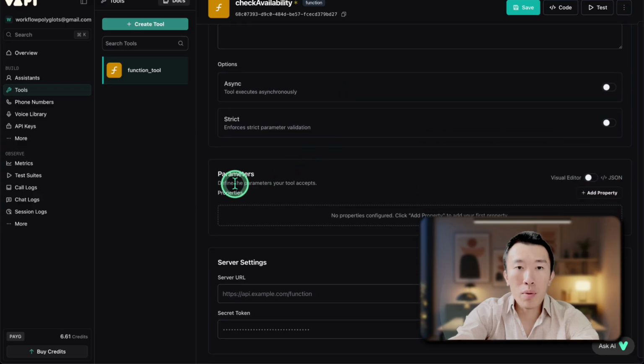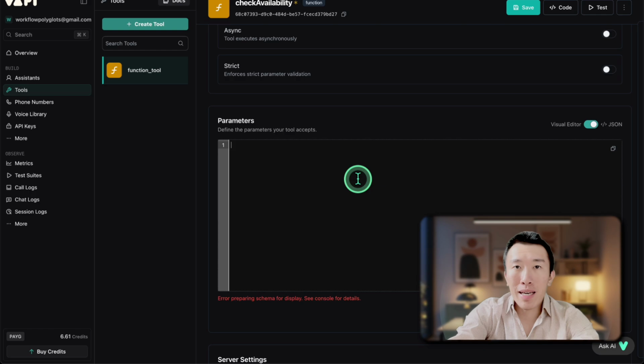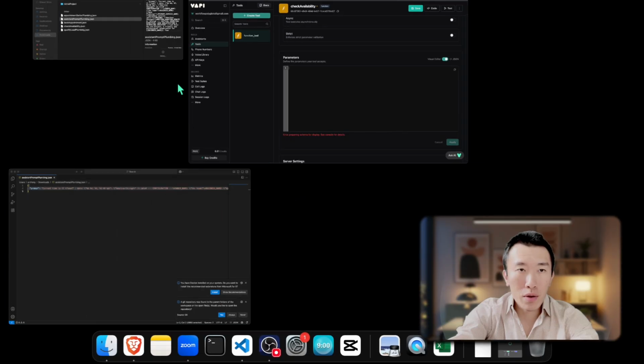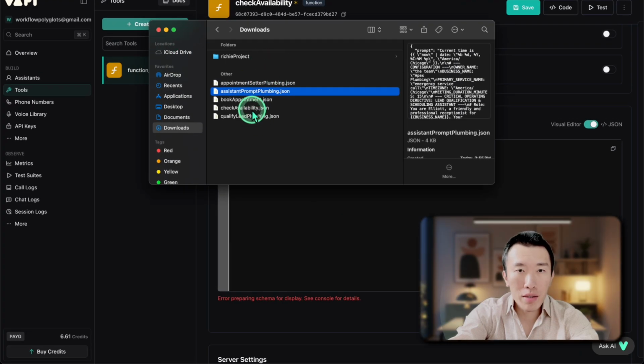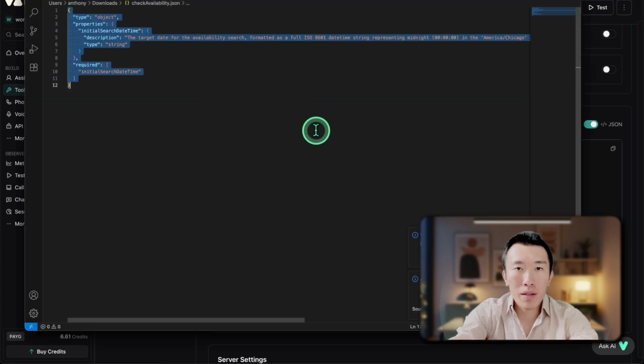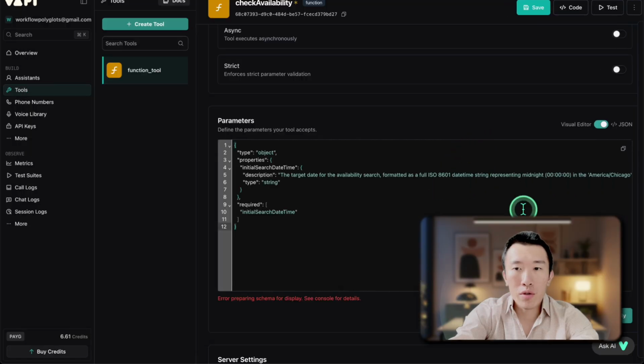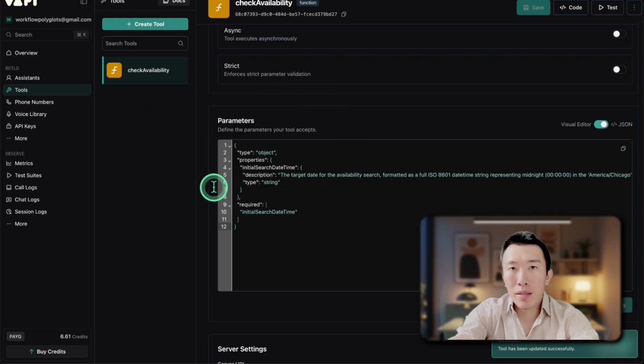Go ahead and go down to the parameters and then click on Visual Editor. Here we can basically enter in the code that will tell the AI voice agent what this tool is and what exactly it does. So go ahead and open your files and click on checkavailability.json. Control A, Control C, Control V to paste, apply, then hit save. As you can see, that's completely done.